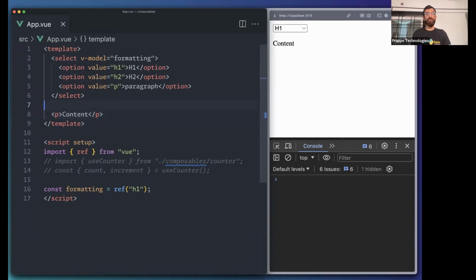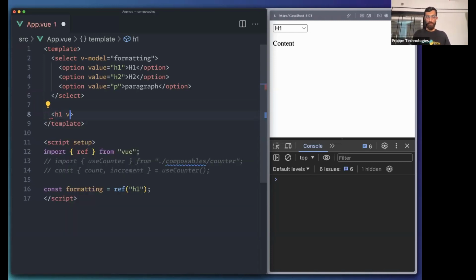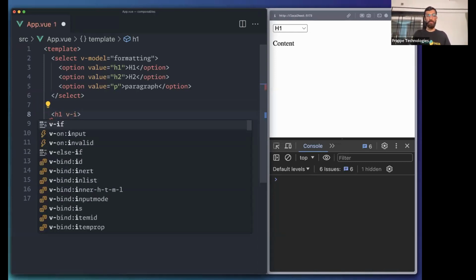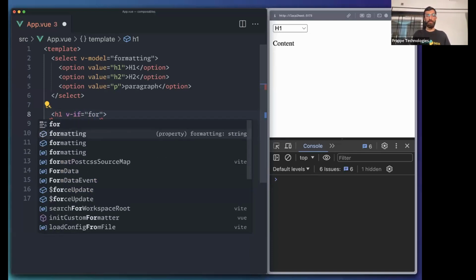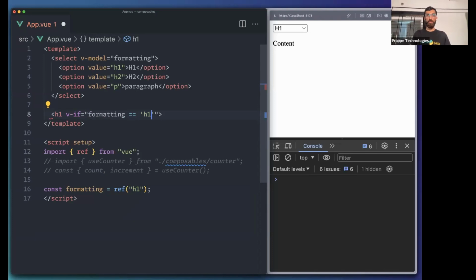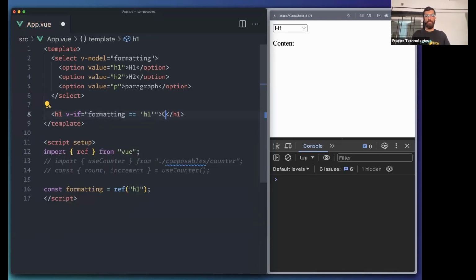Exactly. So we can say h1 v-if formatting equal h1, right? And we'll have content here.